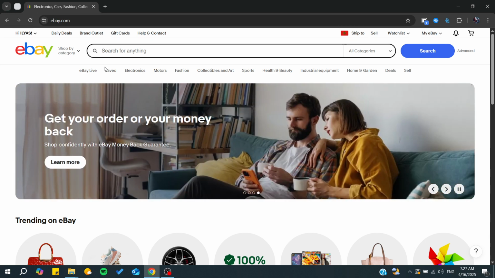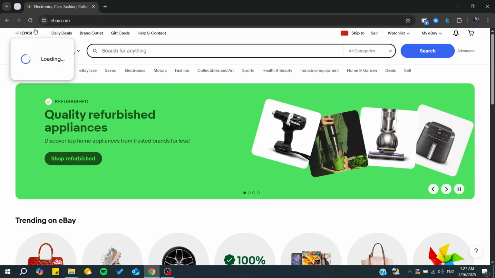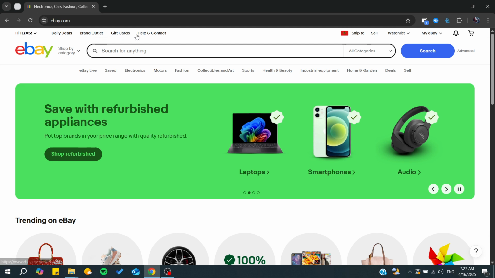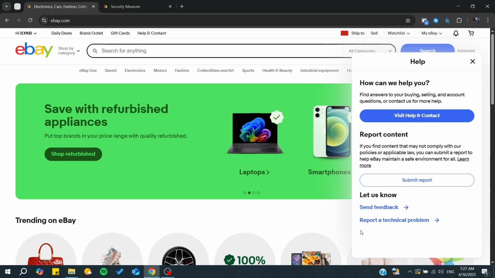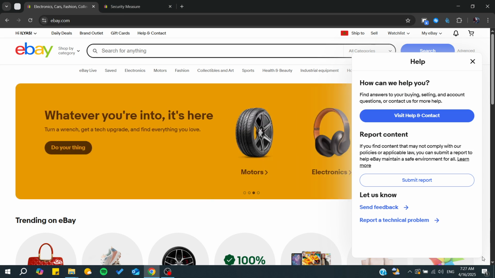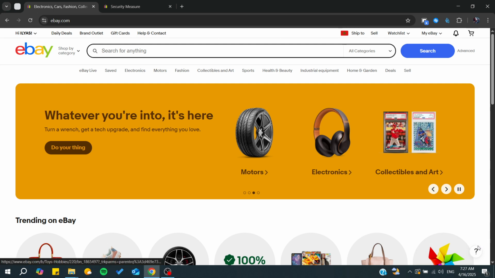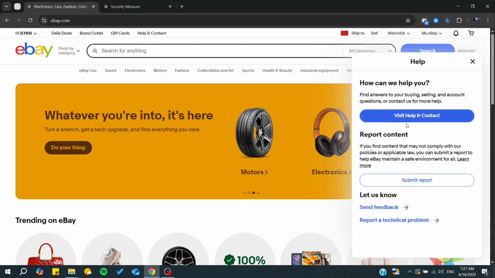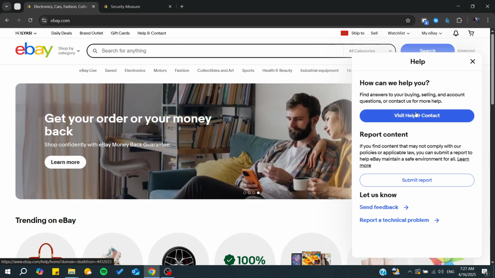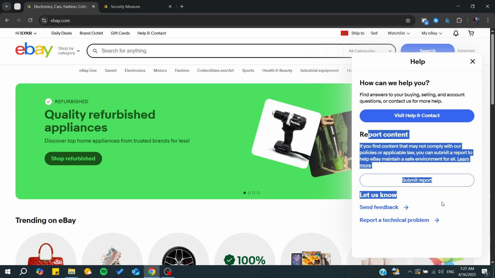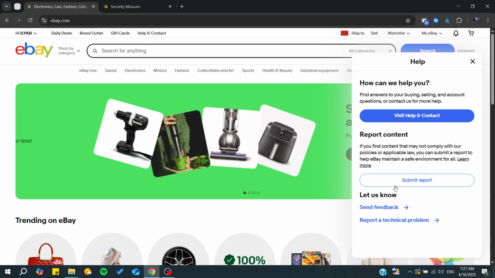So you have two ways to do it. Either you can find it here in the header. So as you can see, you will find daily deals, brand outlets, gift cards, and help and contact. Or you can simply go here to this icon, and from here you will be able also to visit help and contact, or you can report some content, but this is a submission report.